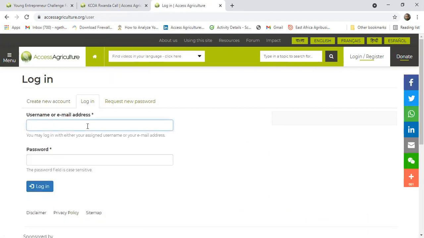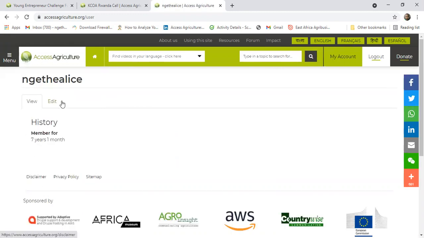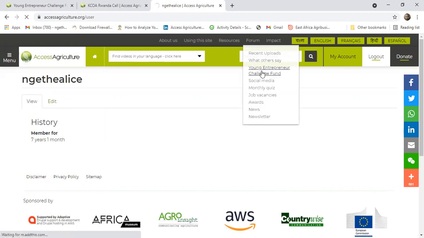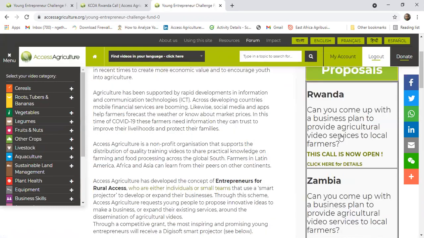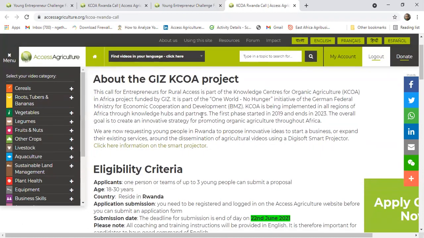Then the other alternative is if you've already registered, you'll just log in automatically. And because I have an existing account, I'm going to log in with it. I click on login. Again, I go to forum, click on the Rwanda application, then apply online.